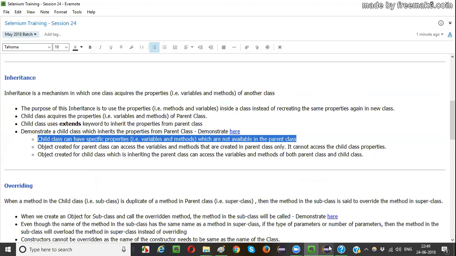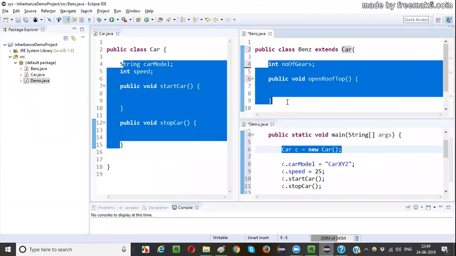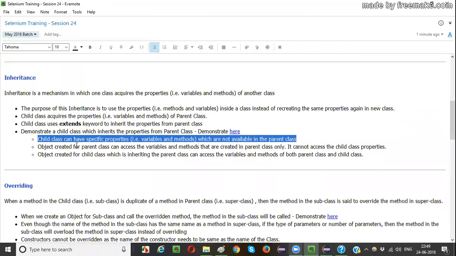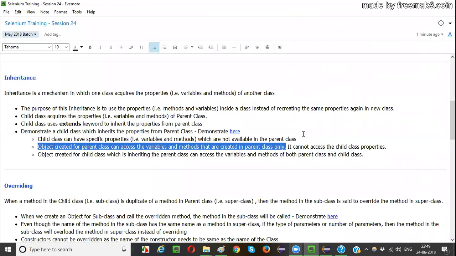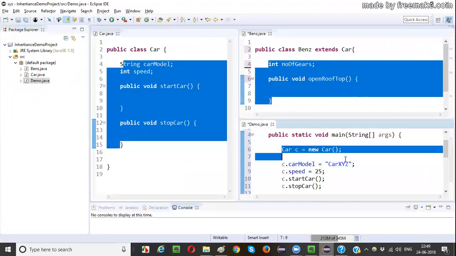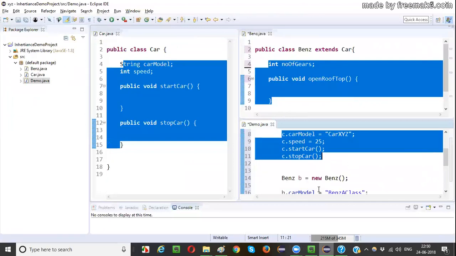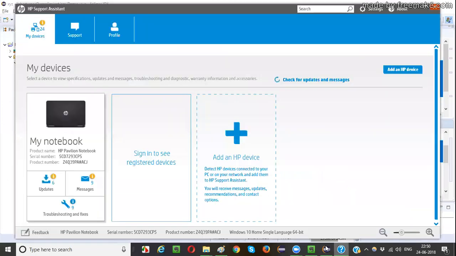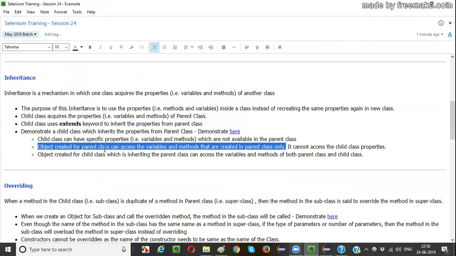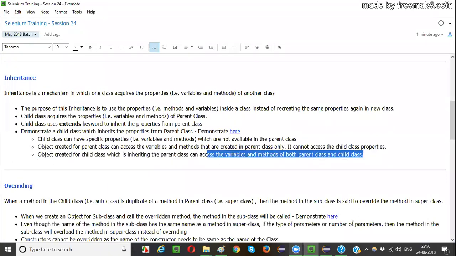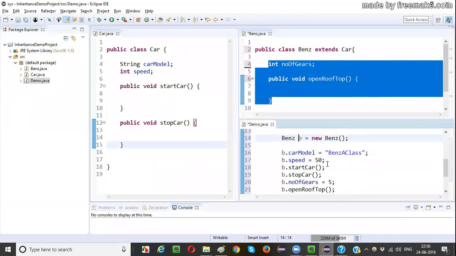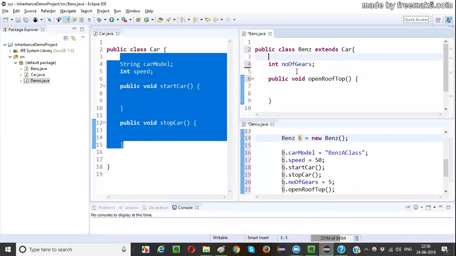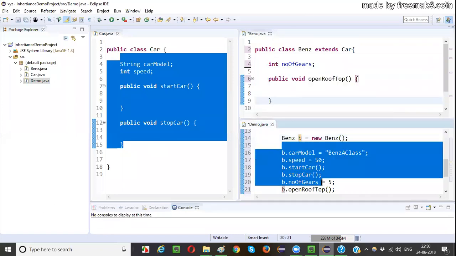So a child class can have specific properties, that is variables and methods, which are not available in the parent class. Child class can have its own properties, and an object created for a parent class can access only the variables and methods created in the parent class. Using the object of the car class, you can only access the properties of the car class, not the child class properties. Whereas the object created for the child class can be used to access the variables and methods of both parent and child class. Using this Benz object reference, you can access the properties of the parent class and, at the same time, the properties of the current class, that is Benz class.